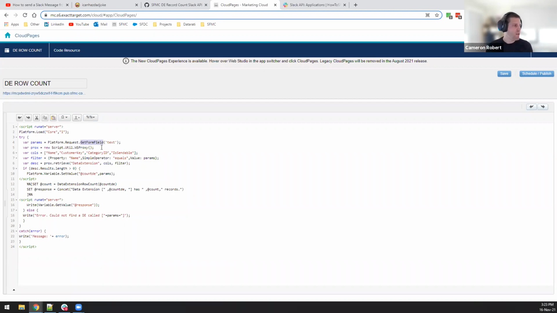I'm going to initiate a WS proxy, which I think I'm using, to then search for, using a filter, I'm going to find the name of a data extension where the name is equal to the parameter, which is the text value. So search for whatever value I sent through. It's then going to retrieve the data extensions. So get back the details of that call to see if it exists.